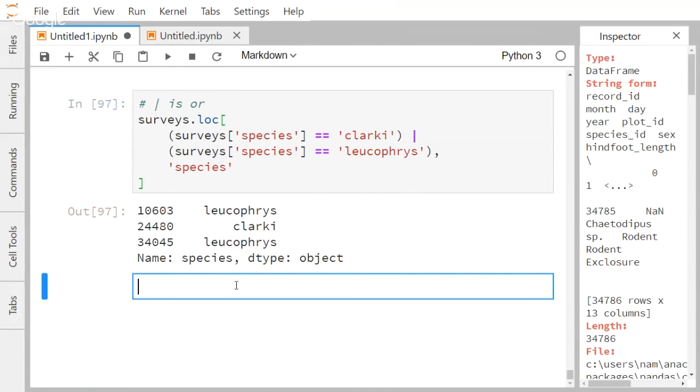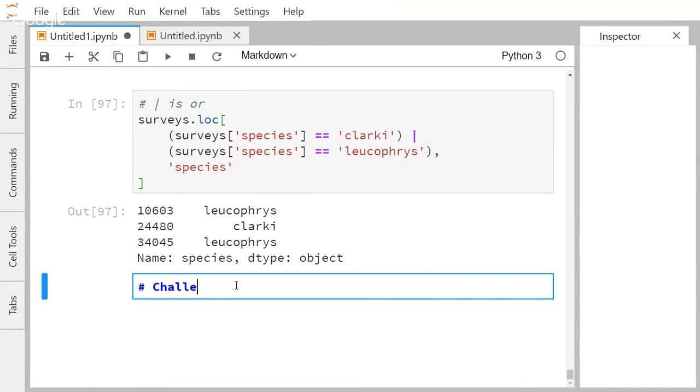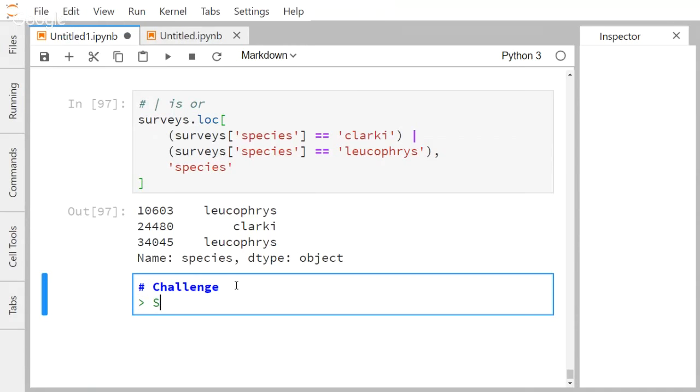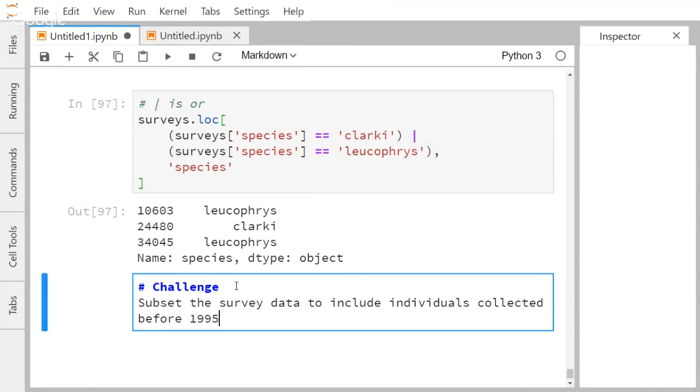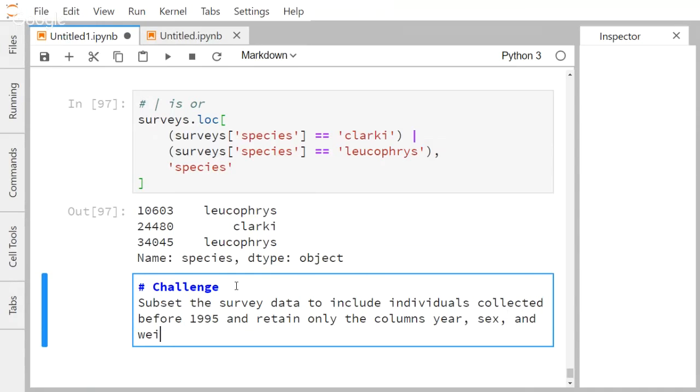I sit down to do so. Challenge. Subset the survey data to include individuals collected before 1995 and retain only the columns year, sex, and weight.